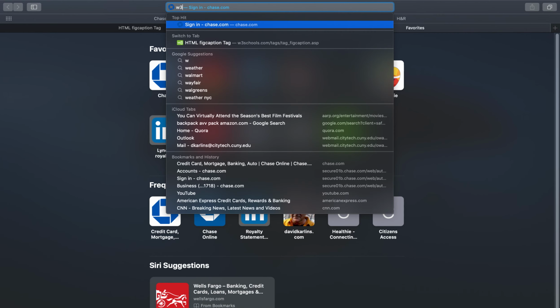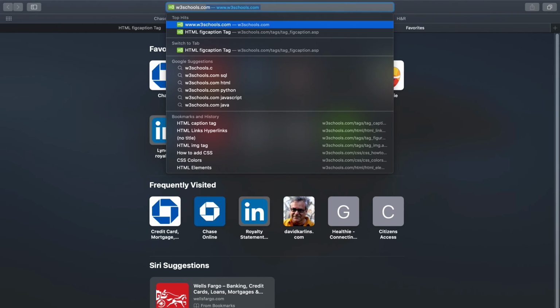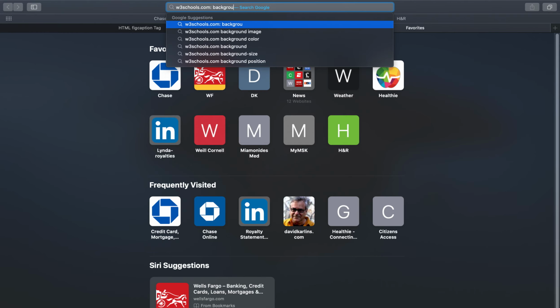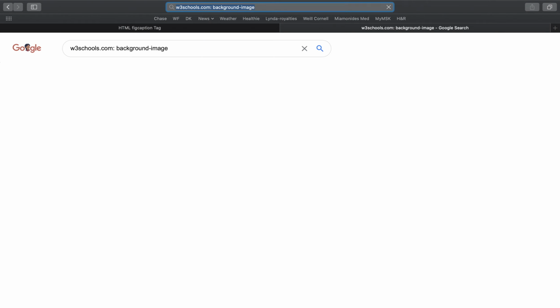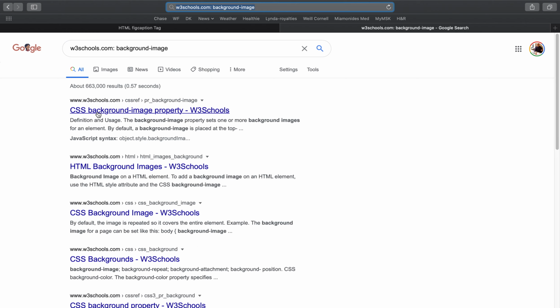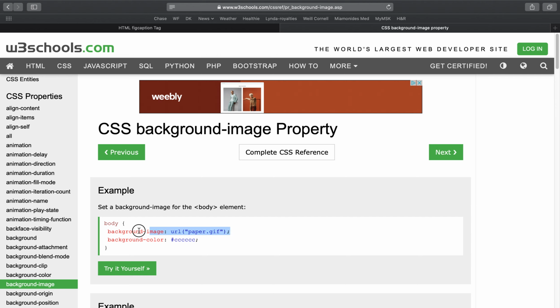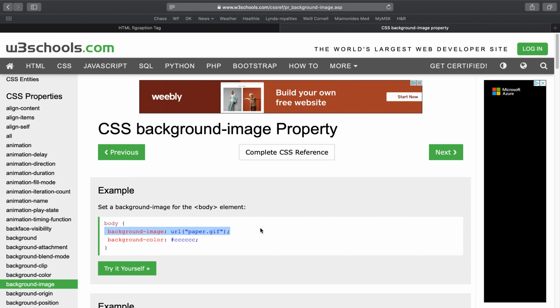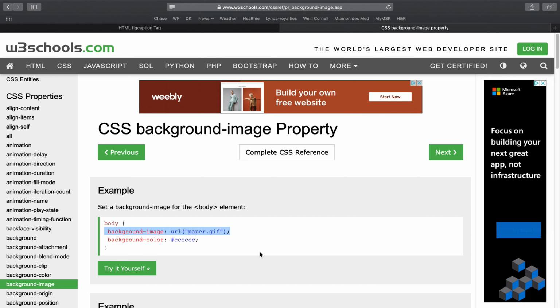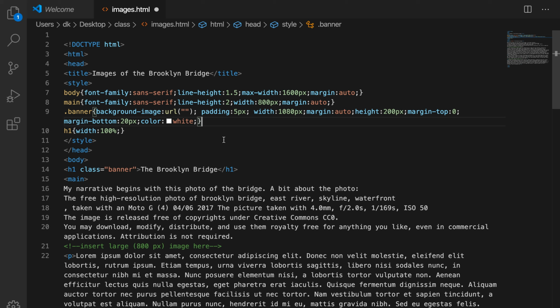So go to w3schools.com and background image. And if I wanted to grab that style, here it is. And then the file name for the image. So let's get back to the coder. I've applied that. I've just left the file name blank.